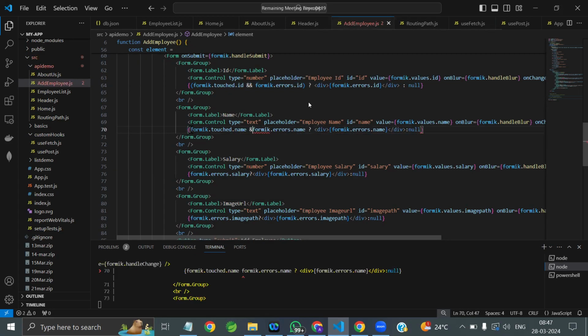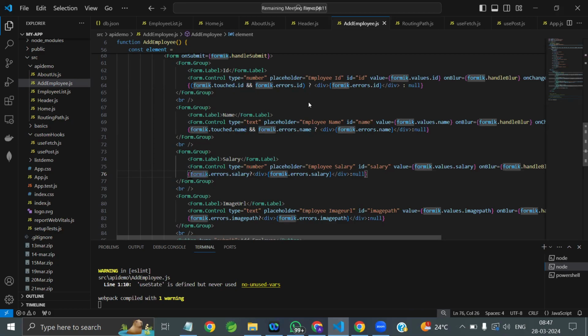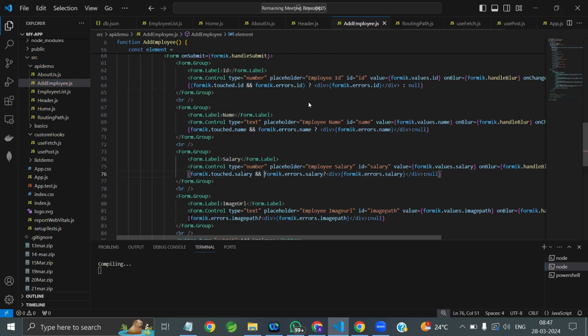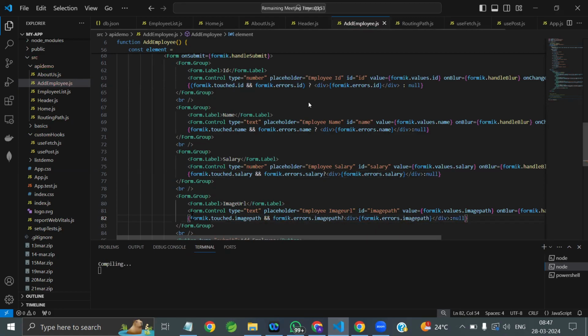So if the user has visited the text box of name and then there are errors, then show the error message. Similarly, here I am going to do touched salary and there is the error message, then show the error message. Okay. Then here also image path and then there are error messages, then show.